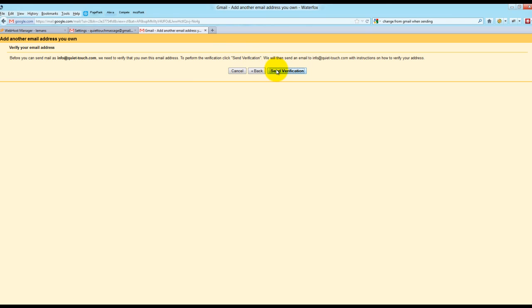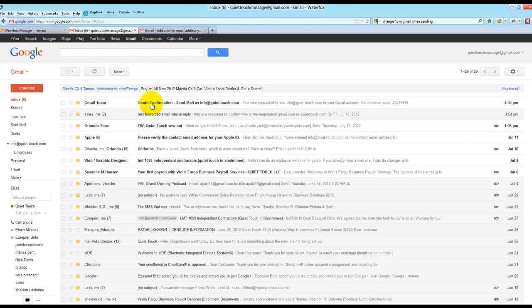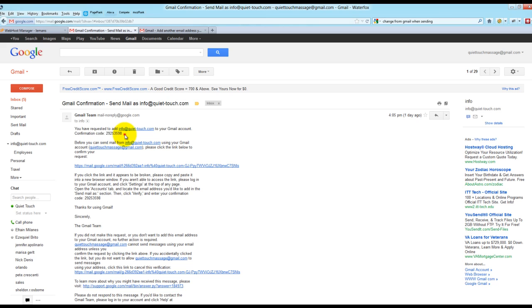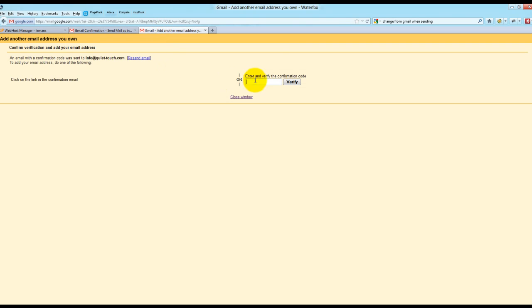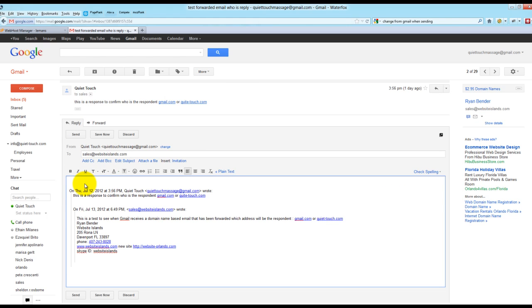In the first one, we're going to be sending it through Gmail, so I'm going to send the verification. And since you're already logged into Gmail and already forwarding your email to Gmail, you can just go to your inbox. If you haven't yet forwarded your email, you'll need to go to your domain. Go ahead and paste the code in there and verify. Now we can do a test. You'll notice that from the top, it's giving me the option now to change the Gmail into the Quiet Touch. So now I'm able to send email as info@quiettouch.com from within Gmail.